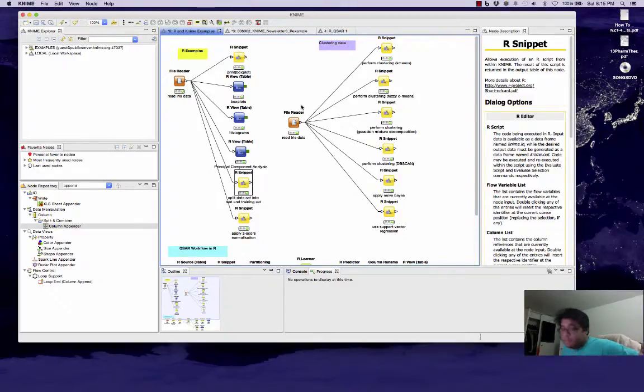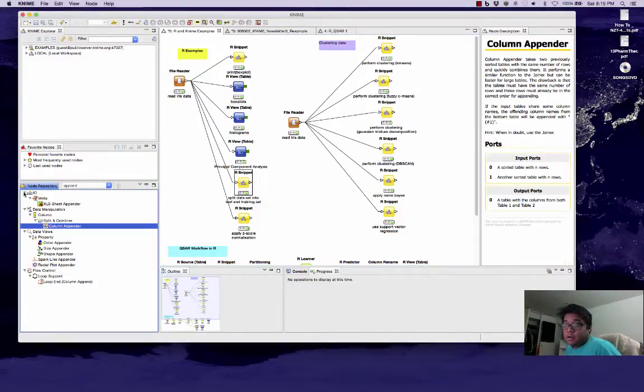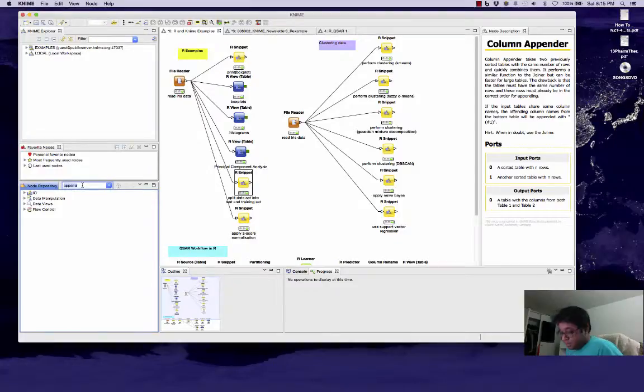Hello and welcome to this section on integrating KNIME and R together in this workflow tool. You can write R scripts in KNIME using this R node here, where there are some R snippets.